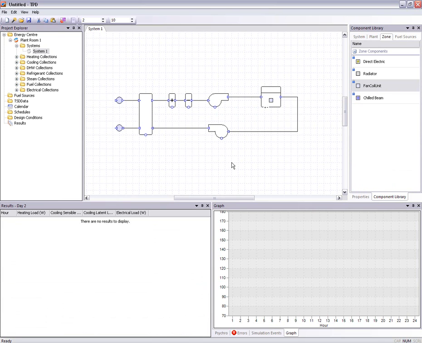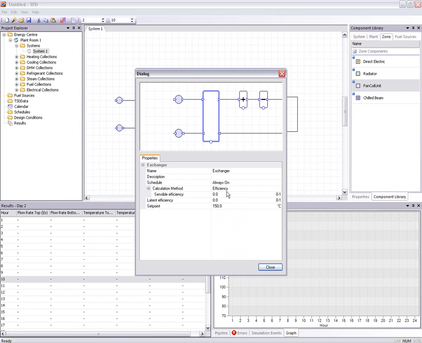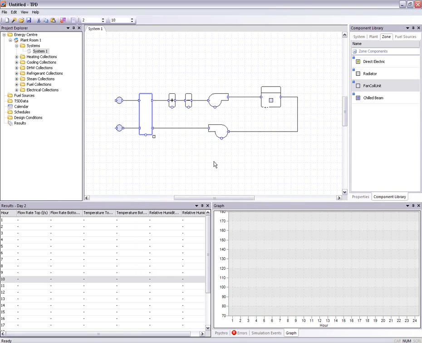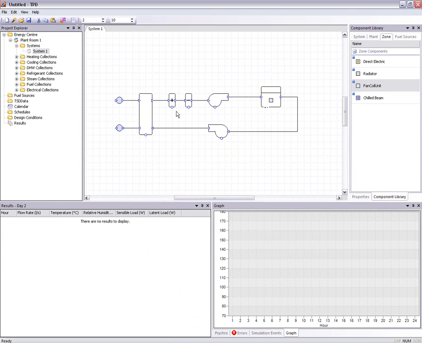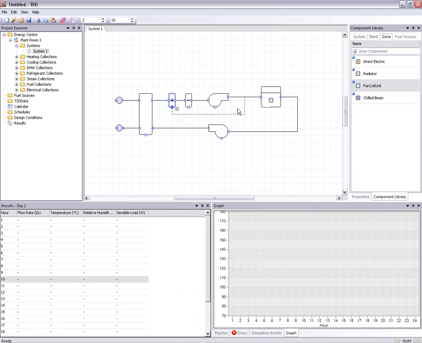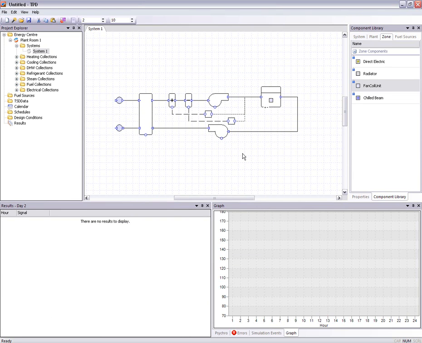Once I've created the schematic layout, I can then enter component information for each of these components. For example, the efficiency of my heat exchanger, and I can choose how to control my heating and cooling coils. So these will be controlled to regulate the temperature of the air at this point in the circuit. I'm just going to enter the remaining component information, and then I'll show you how we can simulate the circuit and look at the results.